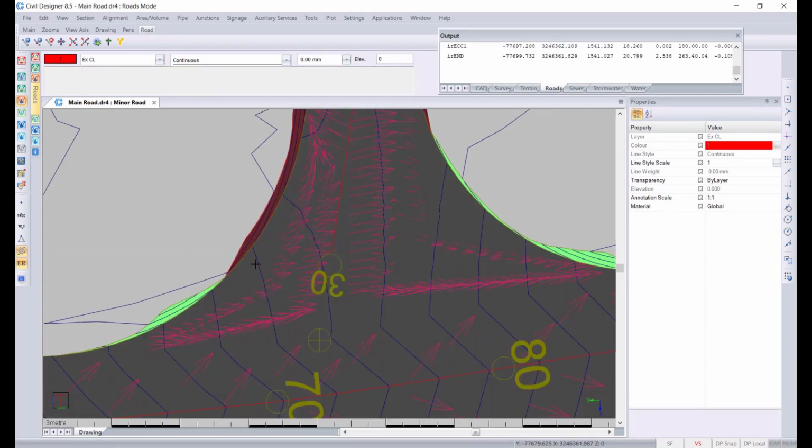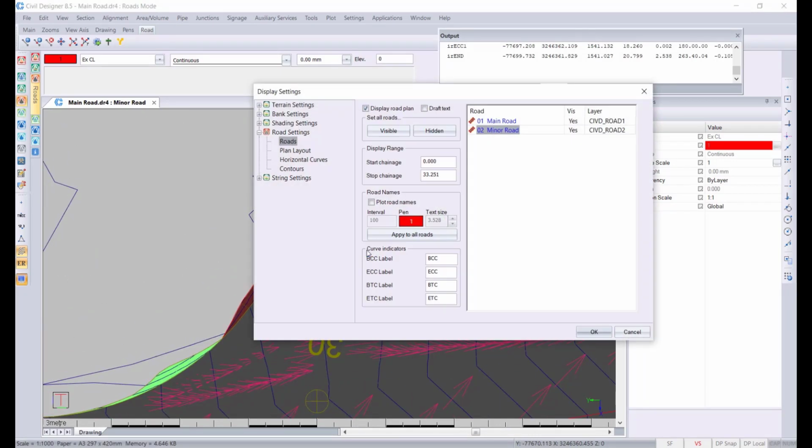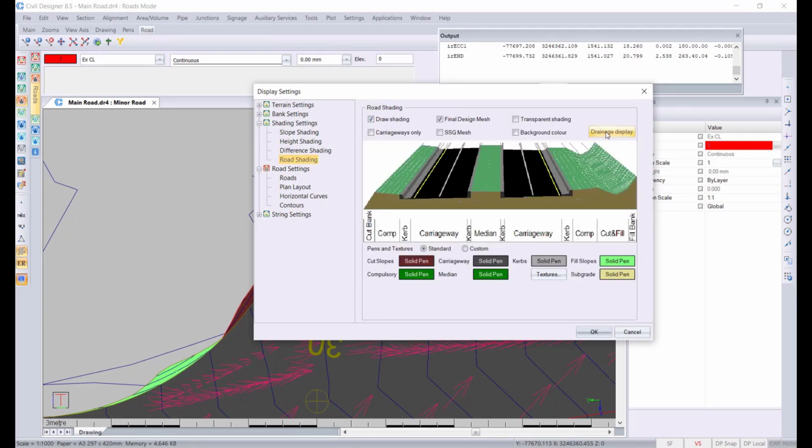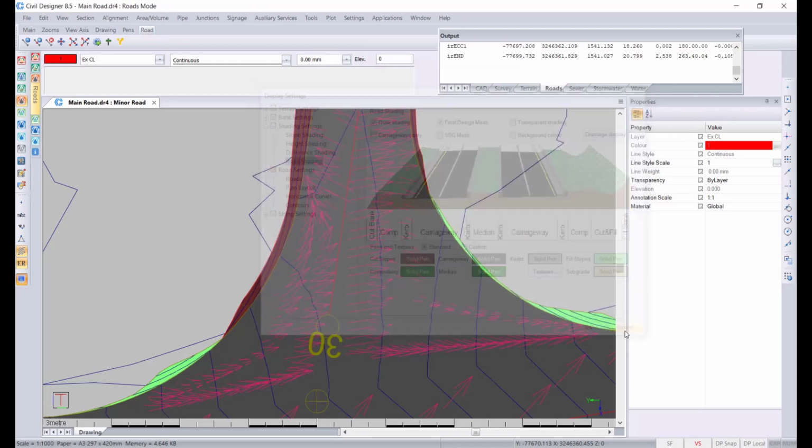It immediately puts the contours in for you, as well as the slope arrows, as I have set this up in my shading settings. You can see over here under drainage, I've chosen to show any flat spots. It will highlight them as triangles if they are flatter than 0.5%. And the low spots I've asked to display a curb inlet, so I can see where the curb inlets are. We can then cancel that and close that.